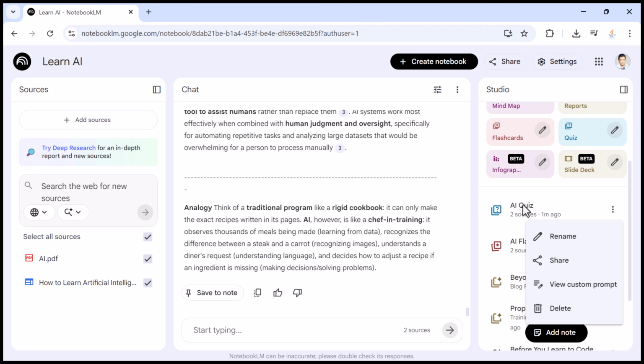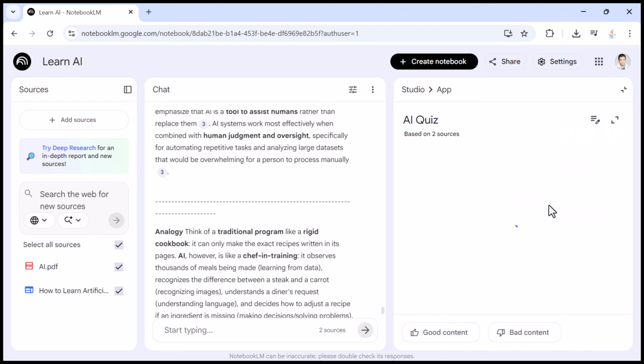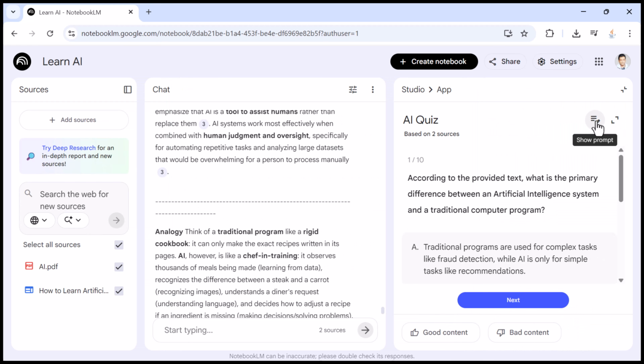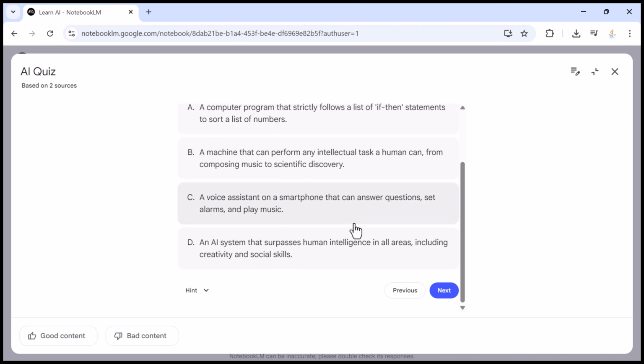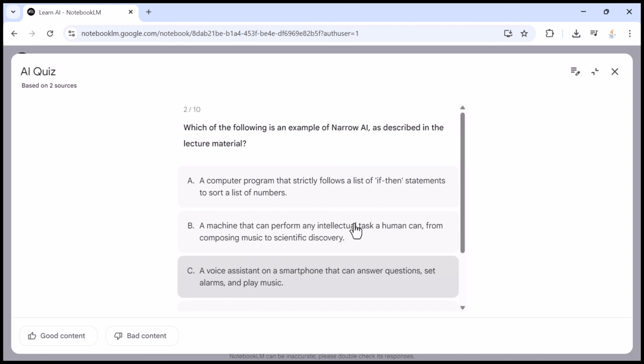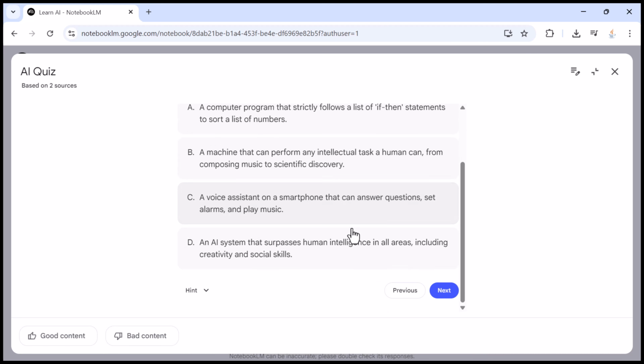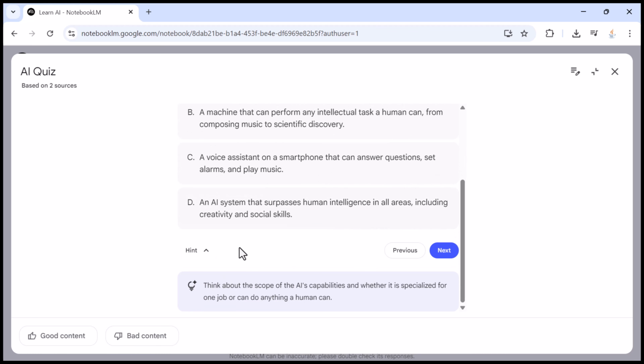Let's pause and understand why this feature matters. Quizzes promote active recall, which is one of the most effective learning techniques. Instead of passively reading, we are forced to think, answer, and reflect. This significantly improves concept retention and exam readiness.